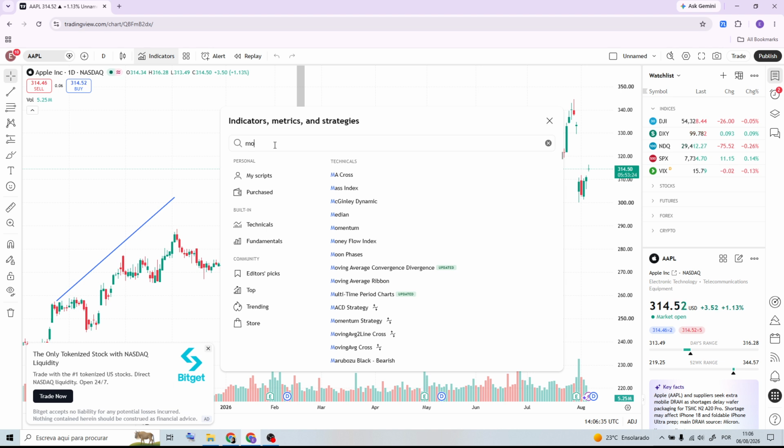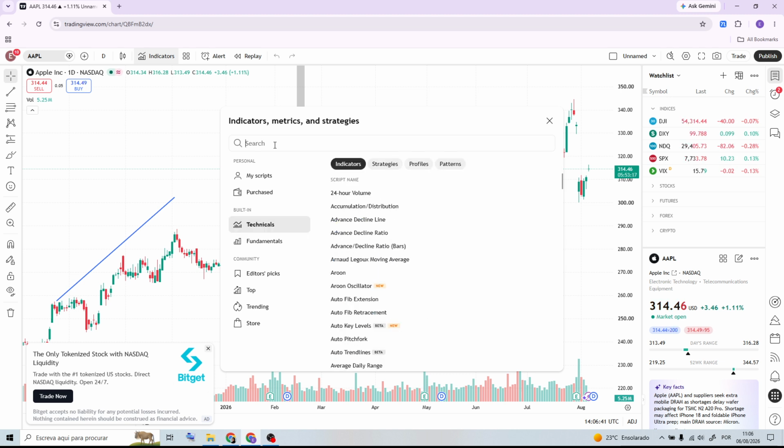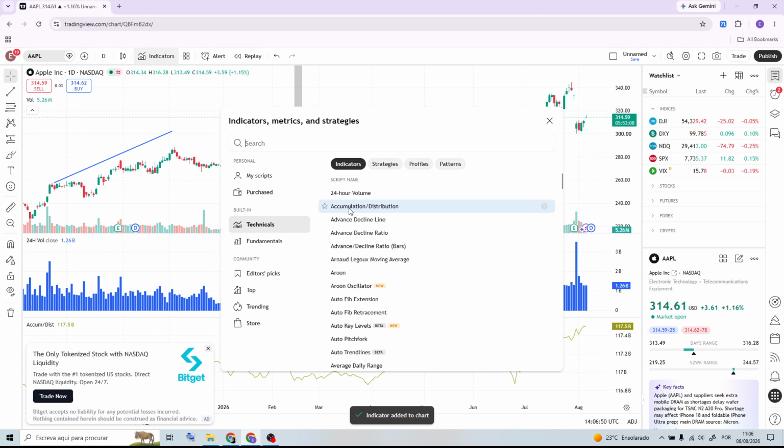After that, click on the indicator you want to use. It will immediately appear on your chart. Some indicators are displayed directly over the price chart, while others open in a separate panel below the chart. Take a moment to review the indicator and see how it interacts with your market data before making any adjustments.